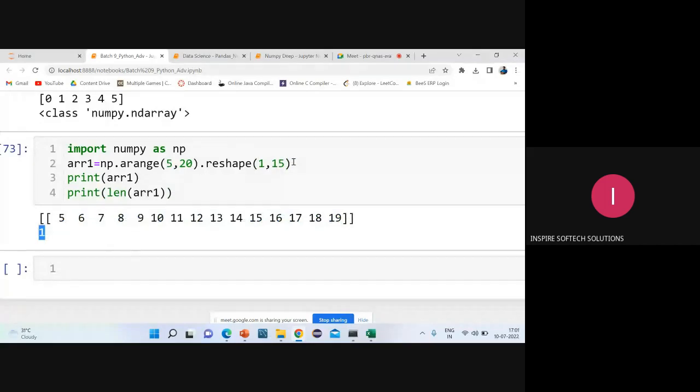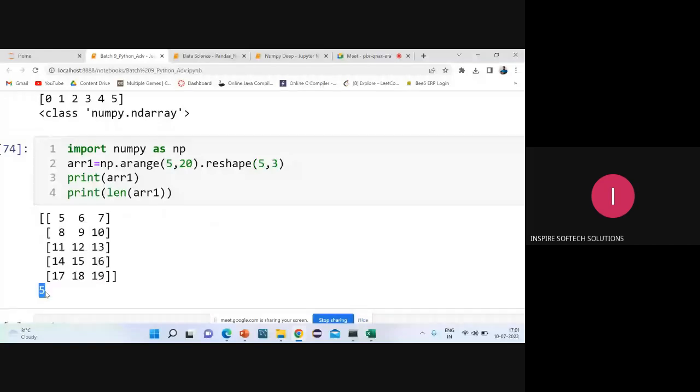So when you're going with 5 comma 3, how many rows do we have? Totally we have 5 rows. So the length of my array is going to be 5. Because this is count one, this square bracket is the second count, 11, 12, 13 is count 3, then count 4 and count 5. So totally we have 5 sets of values. So the length is going to be 5. Yeah, this is how we can reshape.